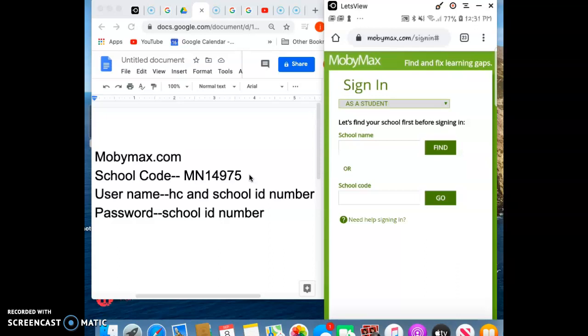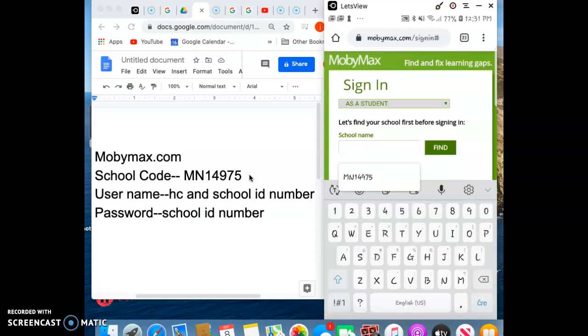Now, if you have been using Moby Max before, in June or July or earlier, you will have a different code. You will need to change that and put in this new code. It's the new code for the new school year. So put in that code, which is MN14975, and then click on Go down here.